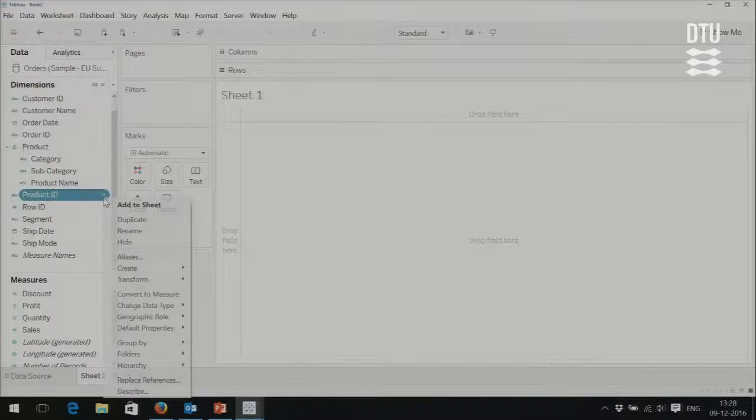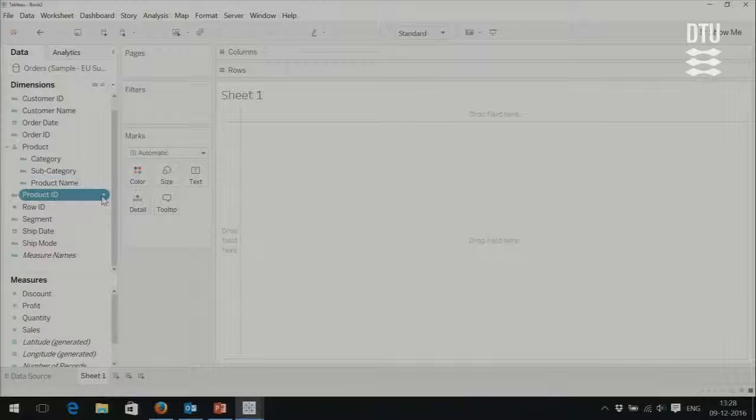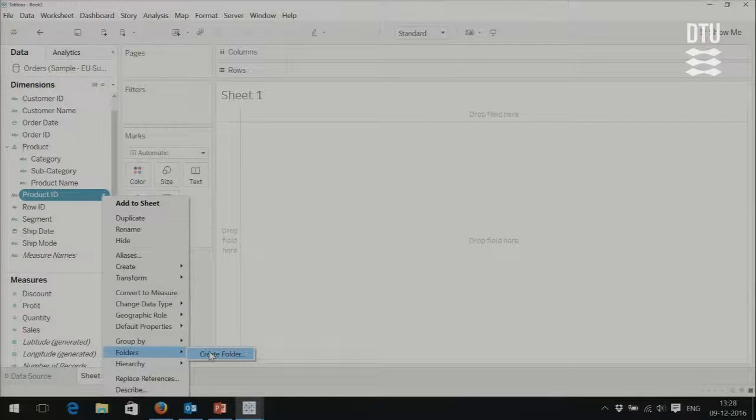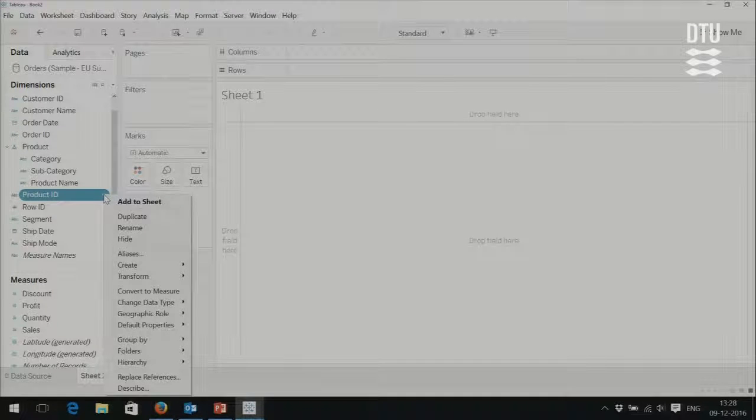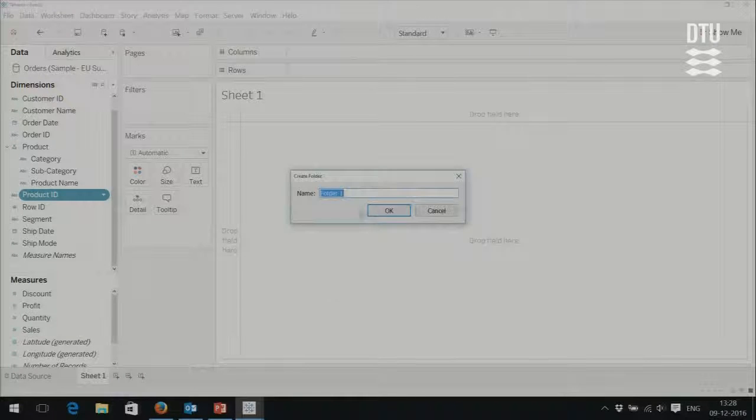Let's try that. Let's go to the product ID and say folder, create folder, and then we give a name. We say order, and we say OK.